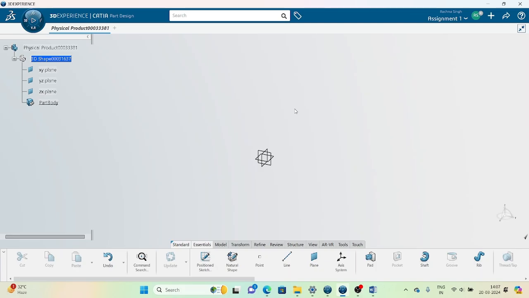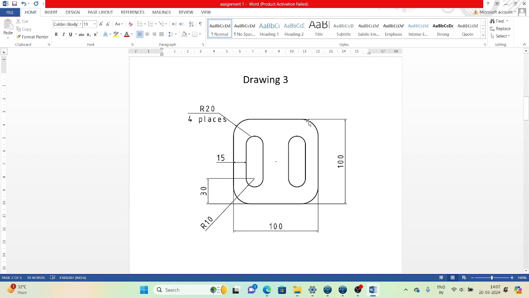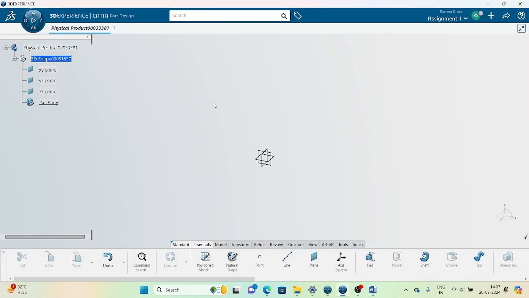So today we are going to learn the rectangle command, elongated profile and fillet command, and with the help of these we are going to make this exercise.